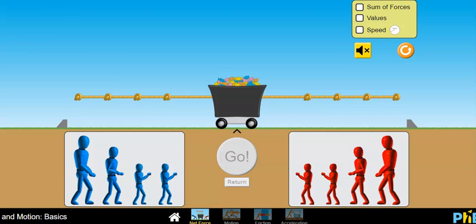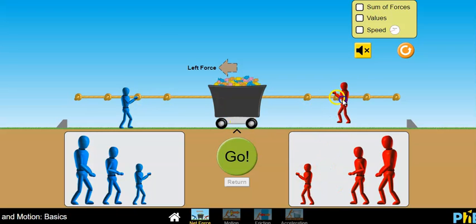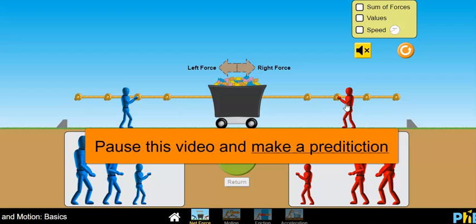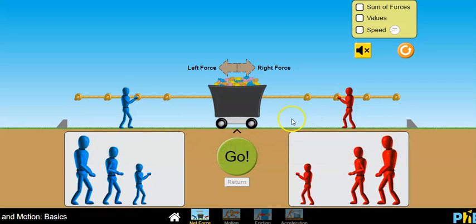So in this simulation, we want to take one of these characters and have them start pulling on the rope to the left, and we want to take one of these characters and have them pulling on the rope to the right. The question is, given this scenario, what do you predict is going to happen to the motion? Once you've made that prediction, we can hit this Go button and actually see what happens.